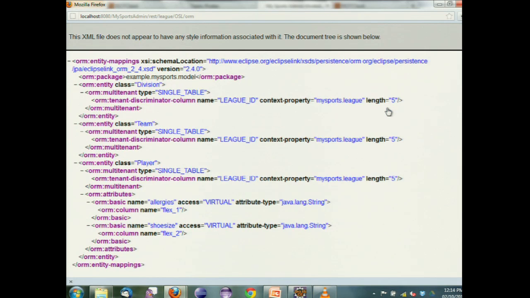You'll see I have divisions, teams, and players. They're all single table tenant isolation with the discriminator. And then down here on the player, the one I've made extensible, I have allergies and shoe size. So in the admin application, I go in and modify this, and it stores it however it wants to store its metadata. But then it makes this available.